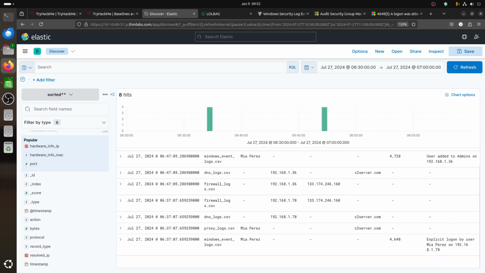Explicit login by user Mia on 192.168.1.7. So the first time this user logged in, you can see it's an explicit logon by user Mia Perez on 192.168.178. This IP, and then you can see somehow it's trying to query the DNS here. The proxy then went to the DNS. Is the time going up or going down?